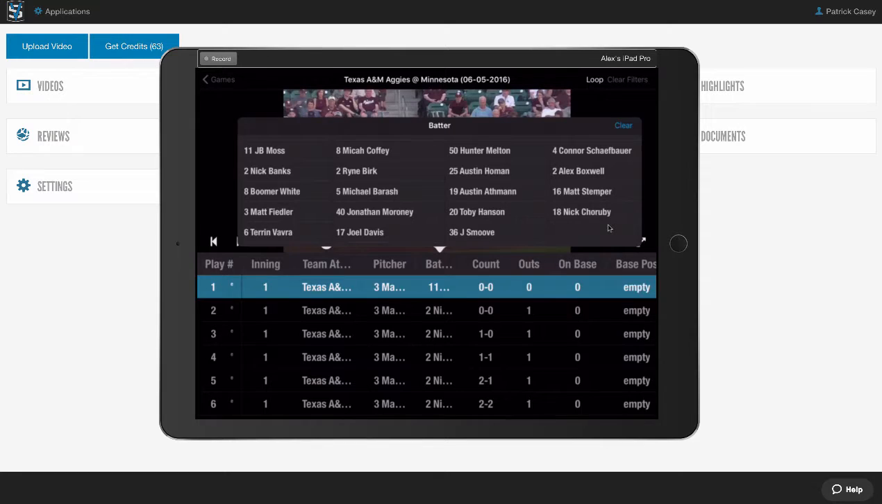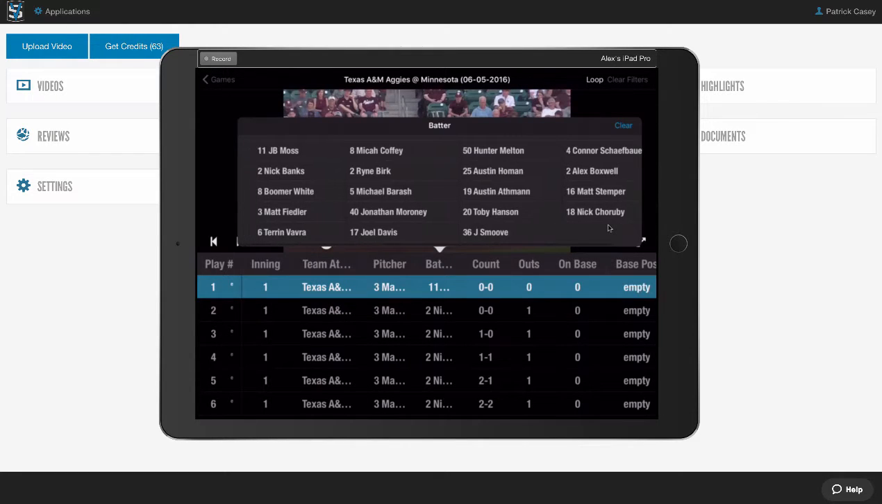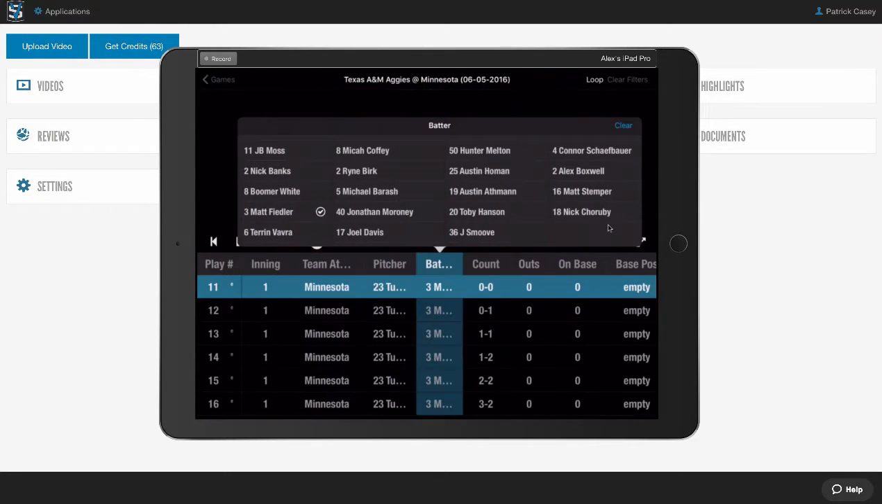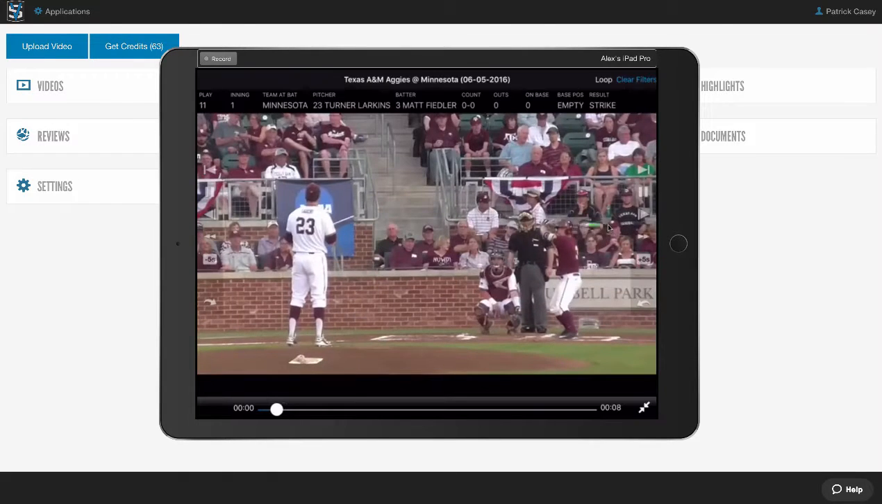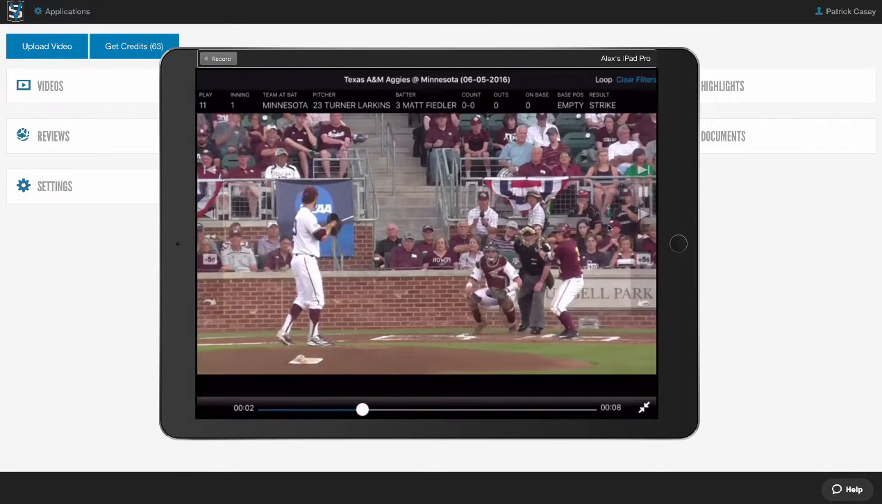so we can pull up every time, let's see here, every time maybe Matt was at bat here, and then we can watch all these. And I can pause it, I can slow it down, I can draw and scribble with my finger. We can go back, pull up a different filter, and I can use this when I'm sitting on the bus, on the airplane, or maybe I want to do a film session in front of my players. I can plug this into a big screen TV or a projector and do that.